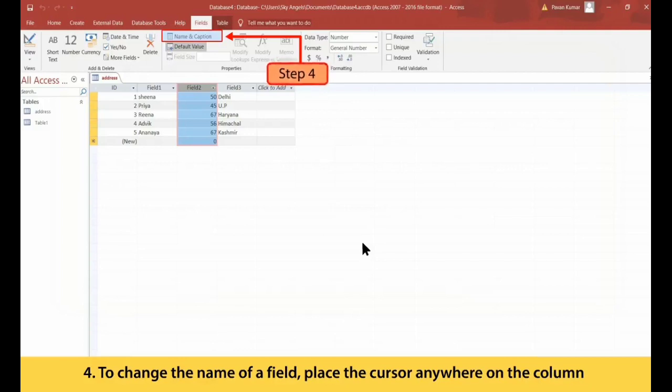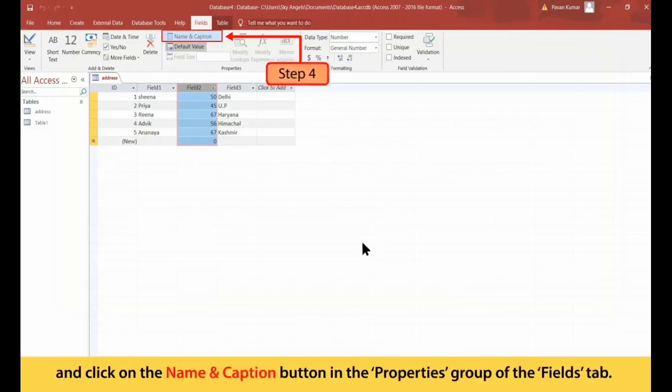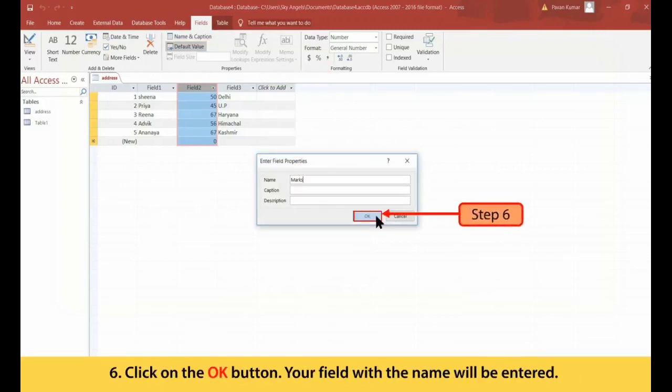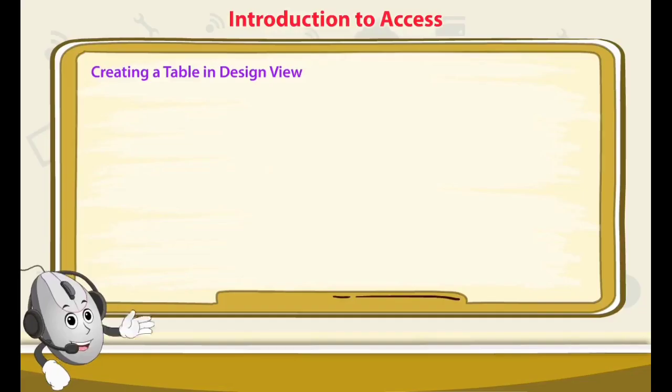4. To change the name of a field, place the cursor anywhere on the column and click on the Name and Caption button in the Properties group of the Fields tab. 5. Type a new name of the field in the Enter Field Properties dialog box. 6. Click on the OK button. Your field with the name will be entered.